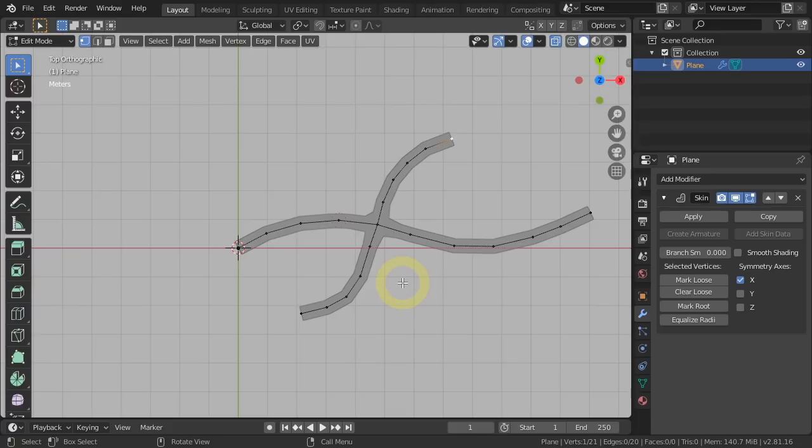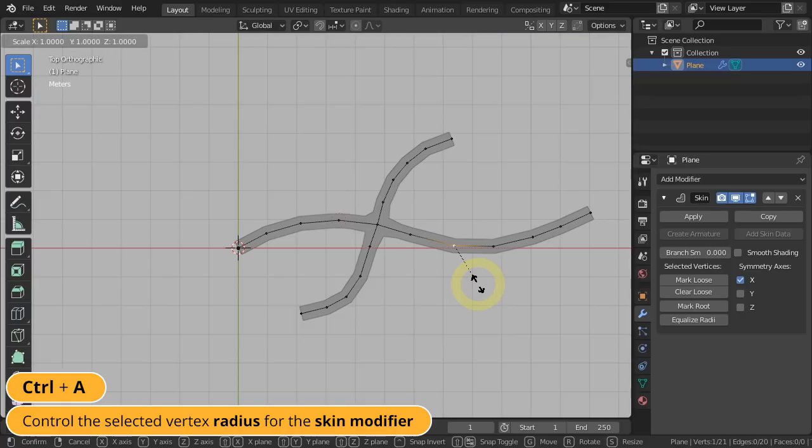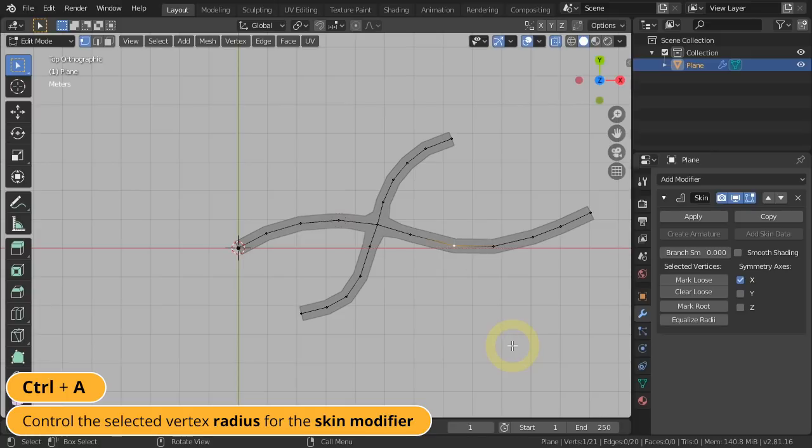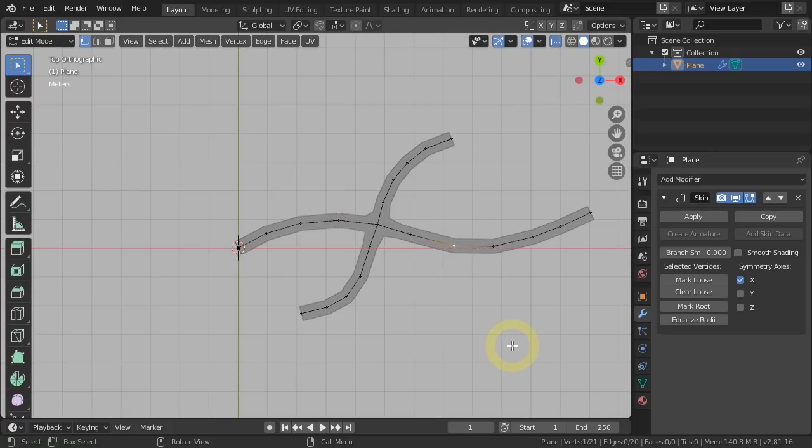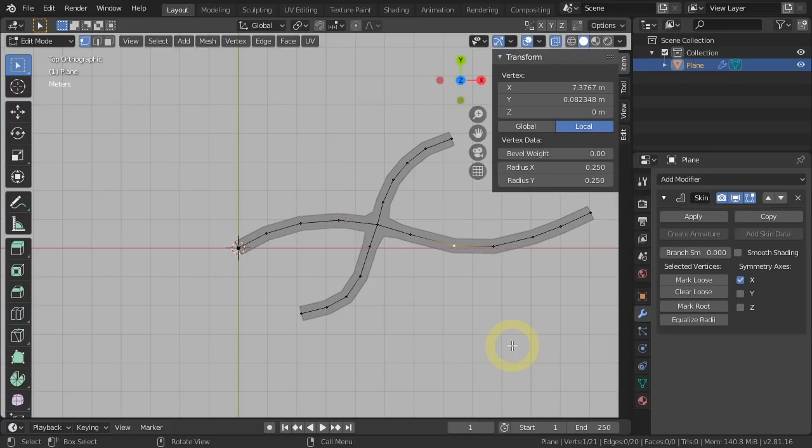For example, I want to control the thickness of this vertex. First, select the vertex, then press Ctrl-A, and then just move the mouse closer or further to change its thickness. Now, when we press Ctrl-A, we actually change the vertex data called the radius. You can access them via the sidebar panel by pressing N on the keyboard.